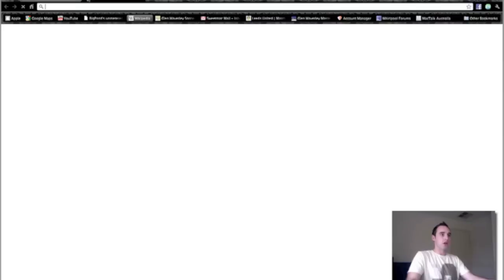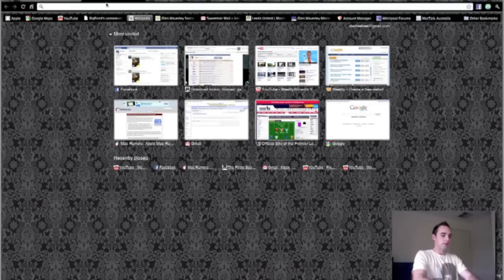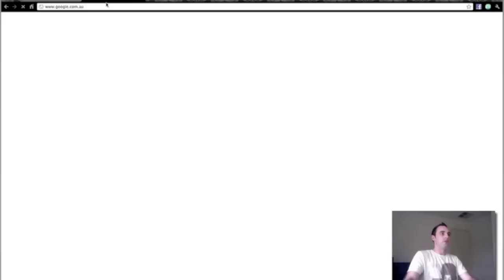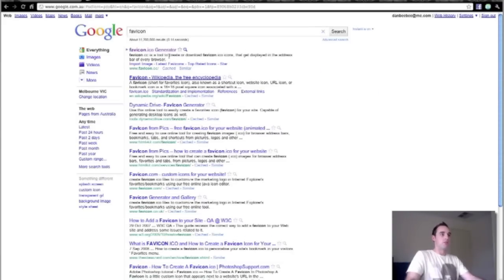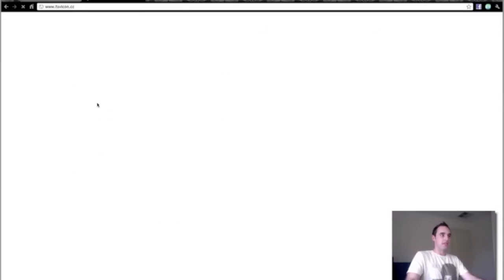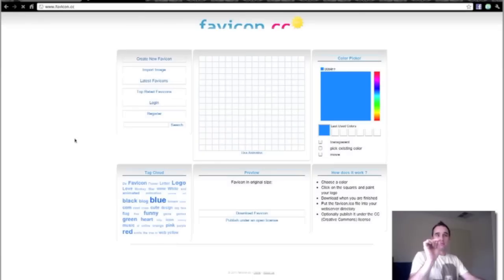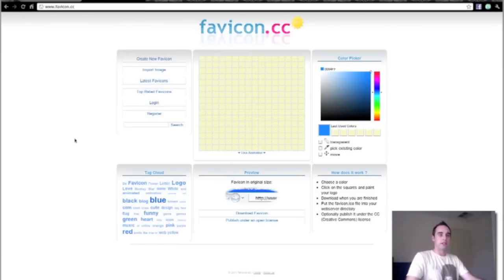So if you just go into Google and search for a favicon, the first result that comes up is the website favicon.cc, which is the one I've used. I'm sure there's loads out there, but I found these guys really good. So if you go onto their website, favicon is basically an icon file, so the extension will be .ico. So once you've got that, you have the opportunity to upload it.